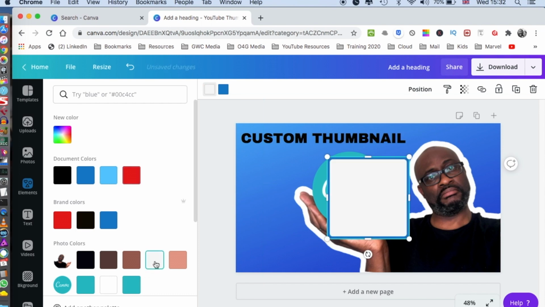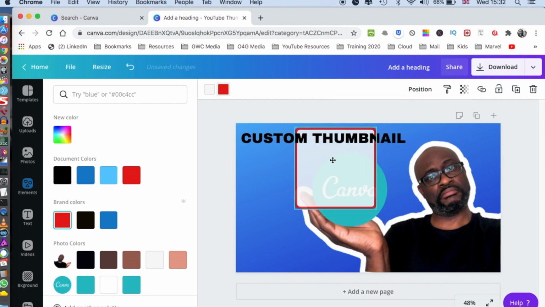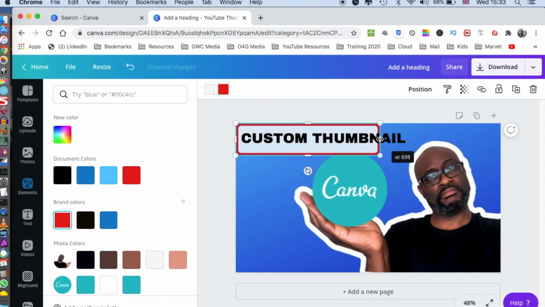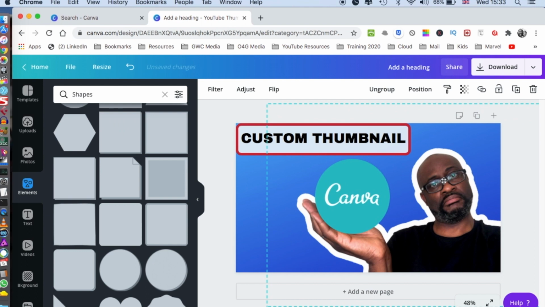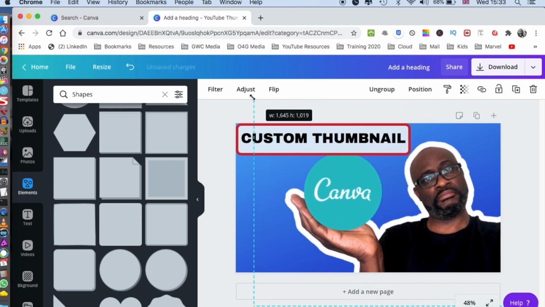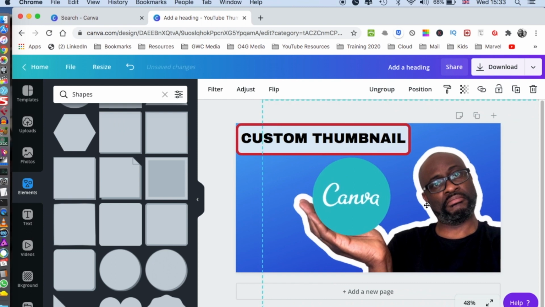So I'll use white as the color, and then the outline I'll probably use red. Okay, and I can also bring down the transparency slightly for that, and I'll just drag it over here and resize it like so. This is why it's important that you can group images together, so that way now I can readjust this slightly and expand so, and there we have it.